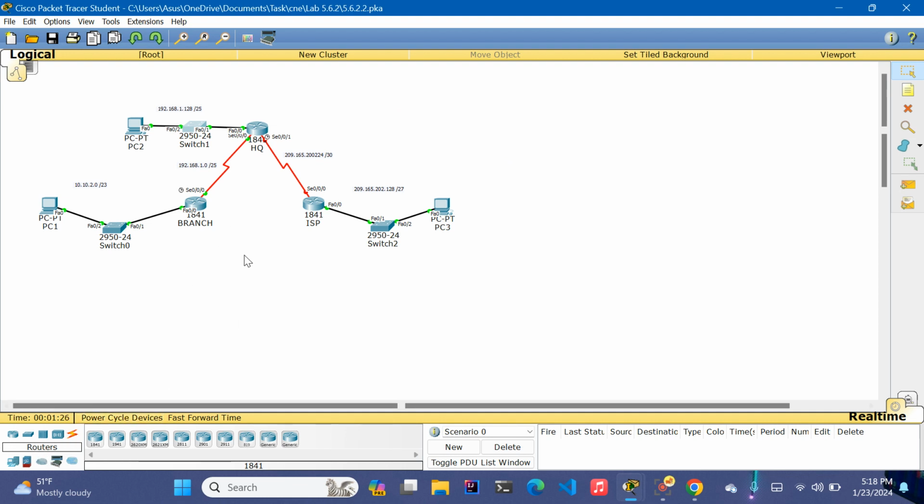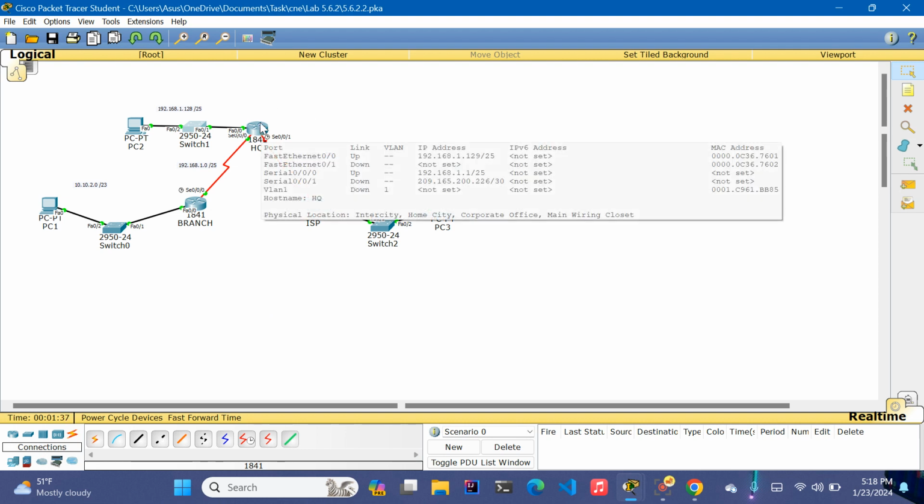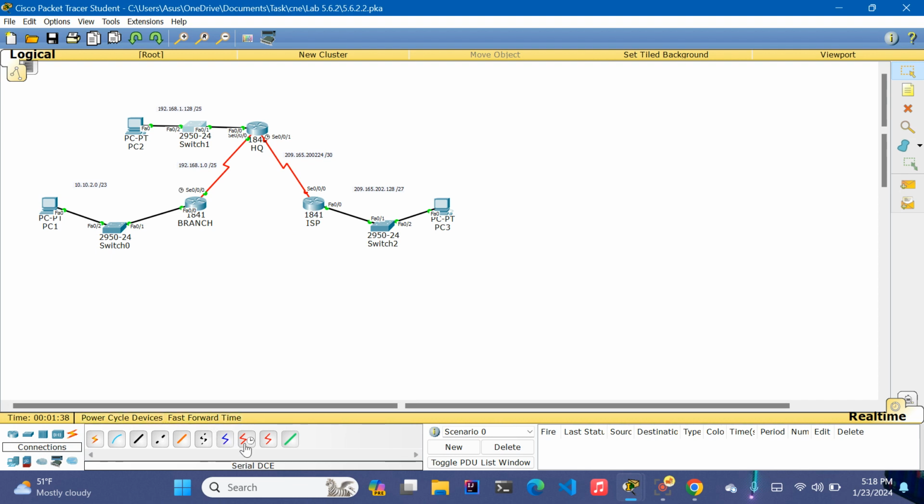And after you add all of these components, you're going to connect all of this by these connections sections. So in this example, you can see that from router to router, we're gonna use this serial DTE connection, and from router to switch or switch to PC, we're gonna use this copper straight-through.